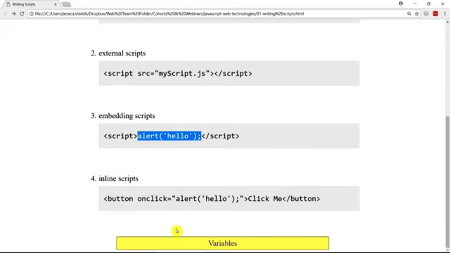Finally, we have inline scripts. So inline means in the line with an HTML element. So here is an HTML button element. It has an onClick attribute. This is an event handler. So it is looking for the user event of clicking the button. And on that click, when that happens, it is going to execute the code within these quotations here.